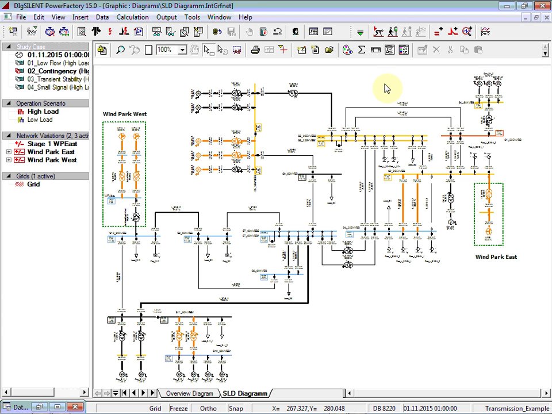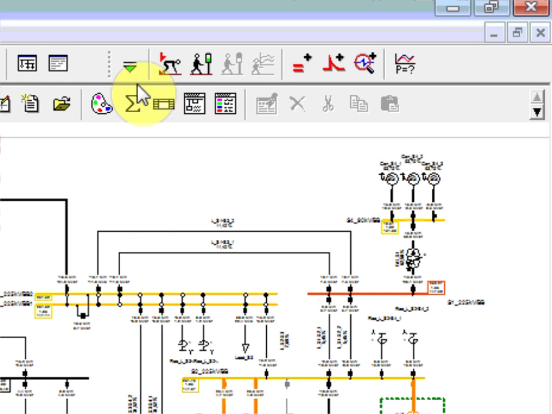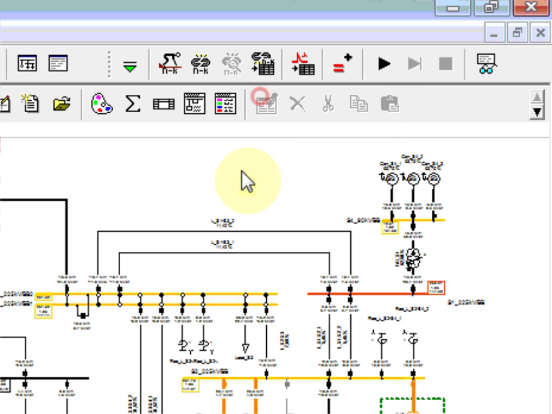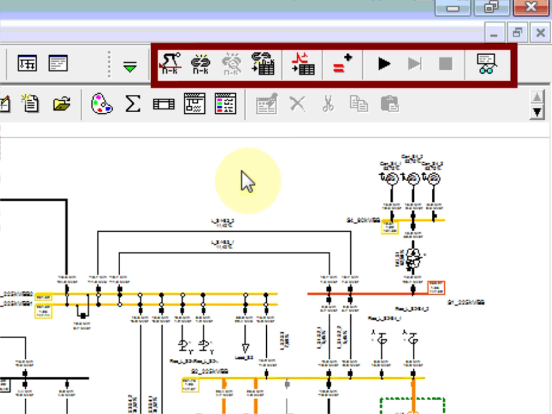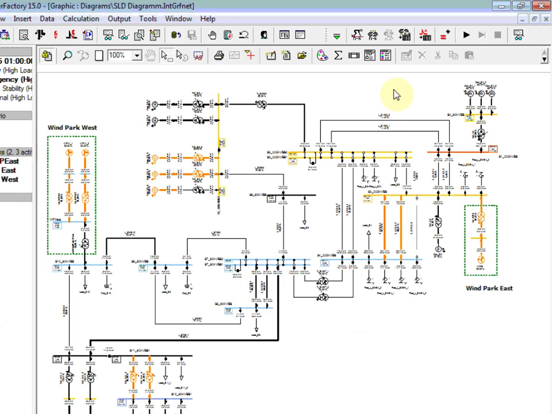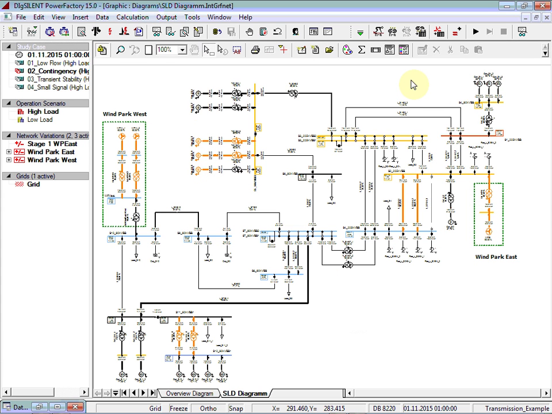First, make sure that you have the correct toolbar selection. That is, it should be selected for contingency analysis. A group of buttons will appear related to this functionality. Before we run any contingency simulation, we must create a contingency definition, which is a list of the elements to be outaged. Therefore, click on the Contingency Definition button.